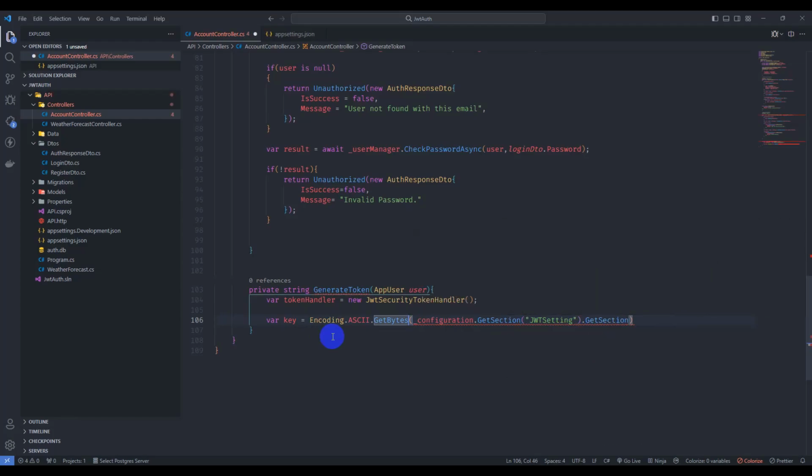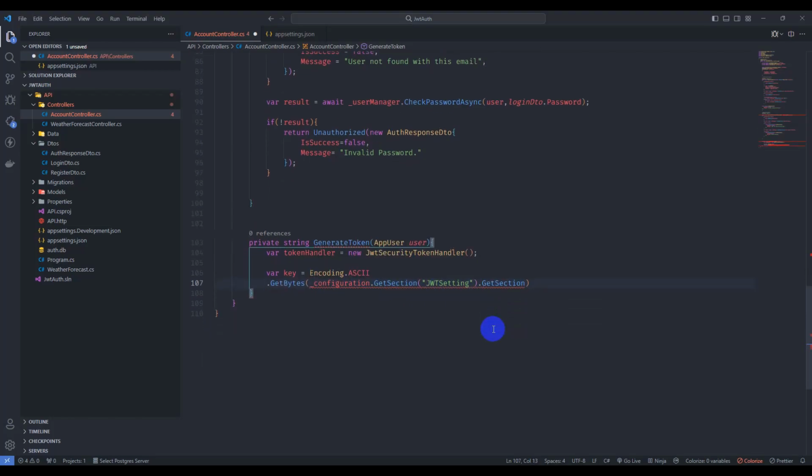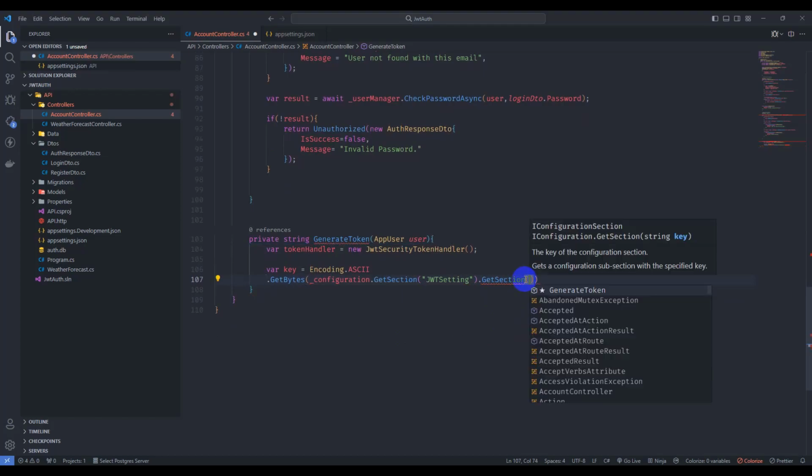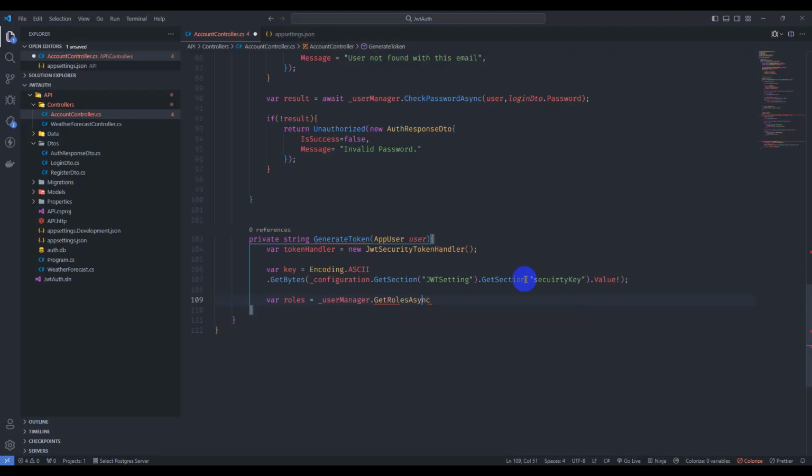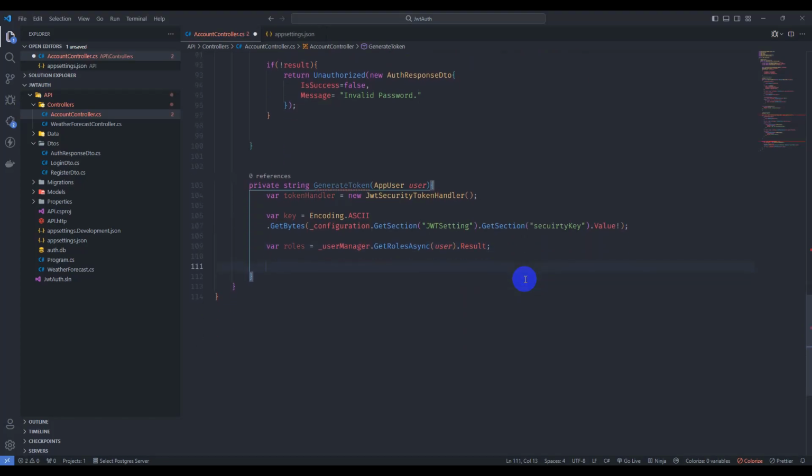Let's break it down. And GetSection. Here we have the security key value here. Now let's get the list of roles. So var roles equal to userManager.GetRolesAsync and pass user.Result. So let's create a list of claims here.